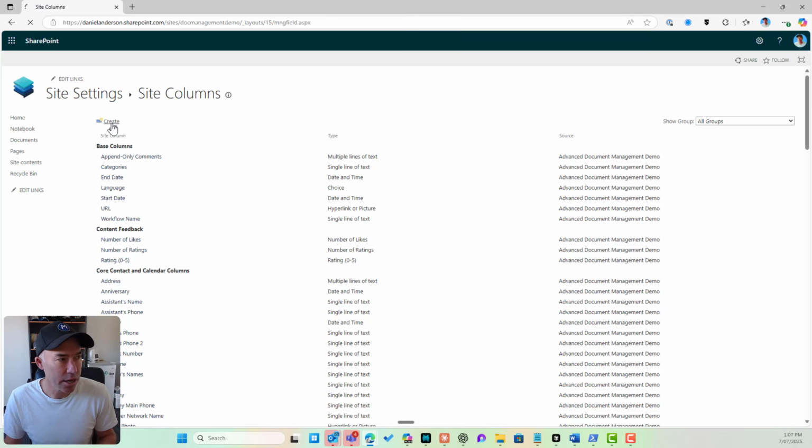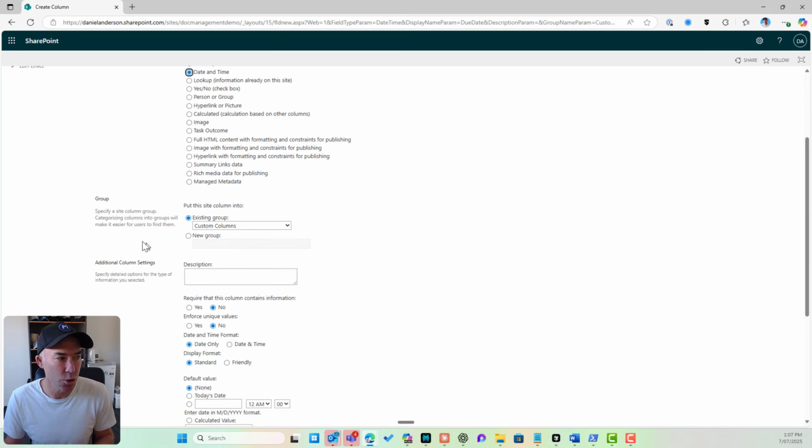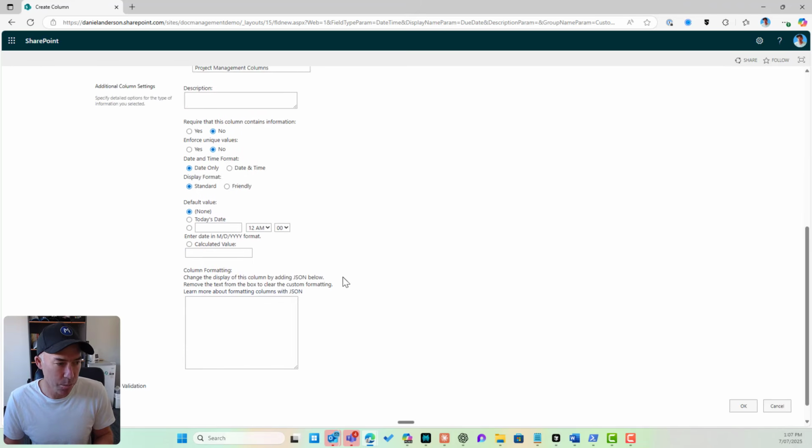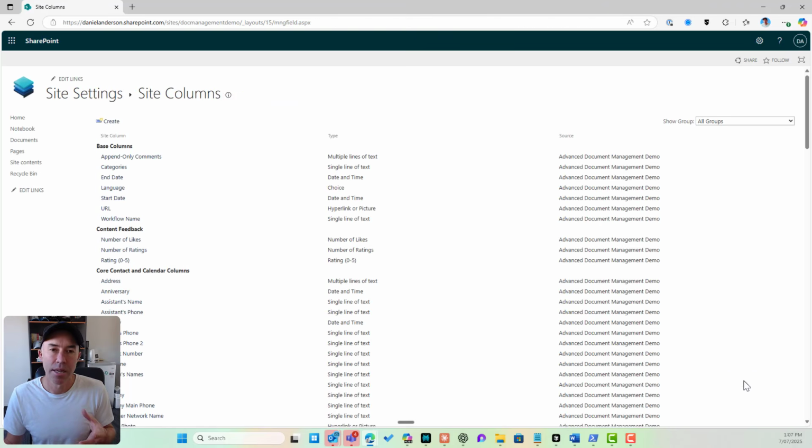So I can click create, and I'm going to now create a site column called due date, and I'm going to choose date and time, and we can create a new category or a new group. So I'm going to say create a new group called project management columns, and I'll leave everything else blank and we'll click OK. So now what we've done is we've created a site column that is reusable across this entire site.